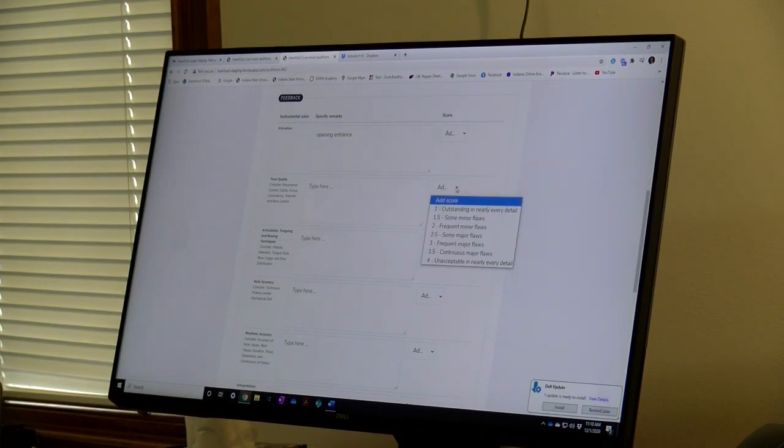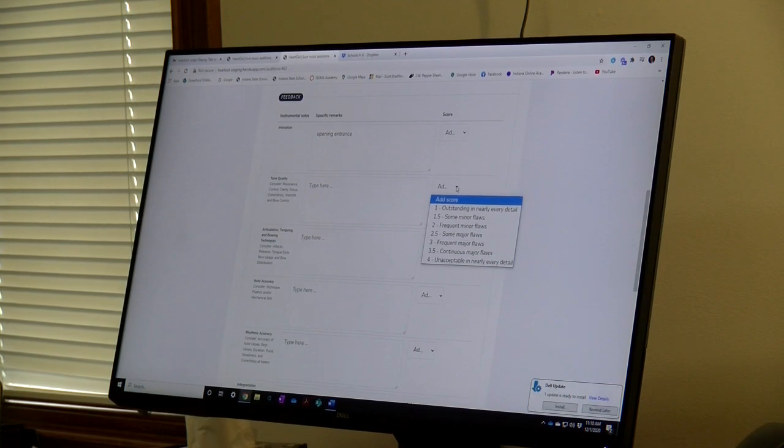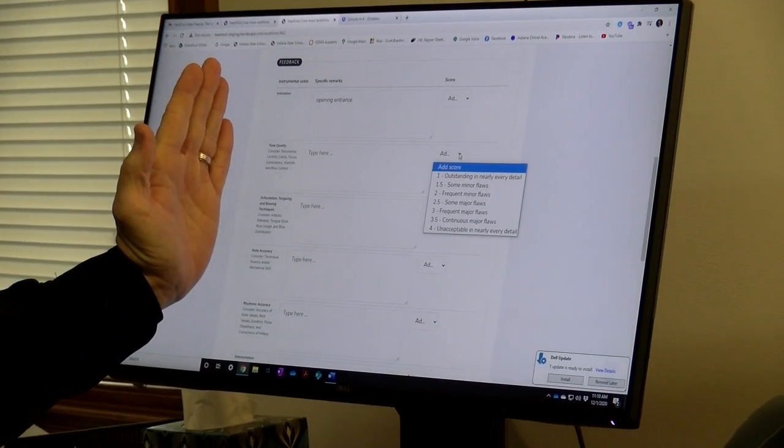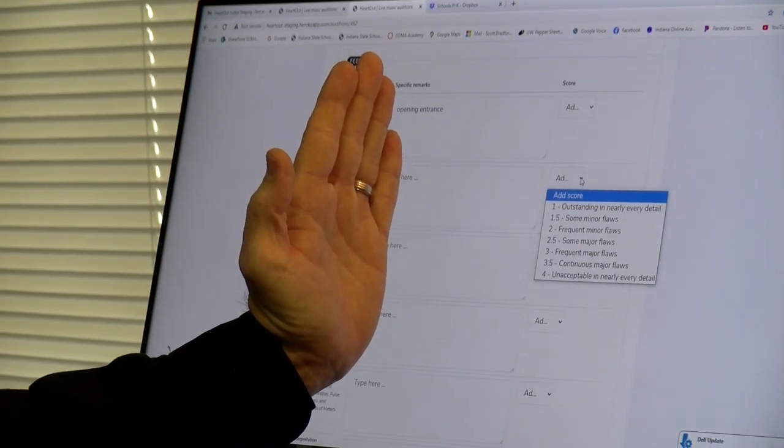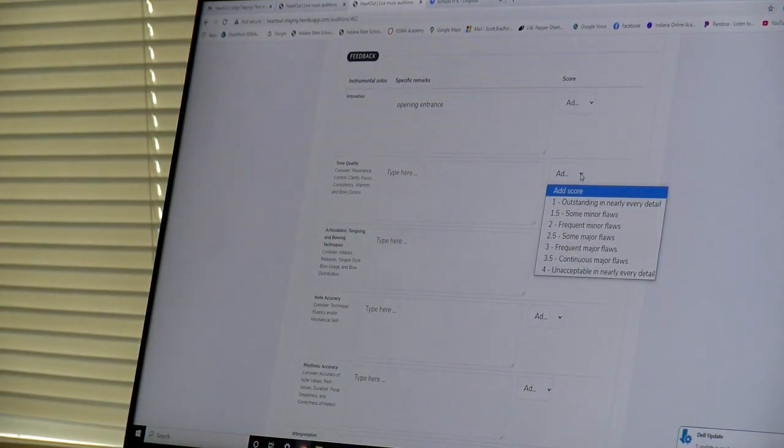Another aspect that HeartOut has created and customized for us is a drop-down. This is your rubric or score sheet. Once you've listened to the performance, take the descriptors, put in your special and unique comments and remarks, then you have to evaluate the rubric.